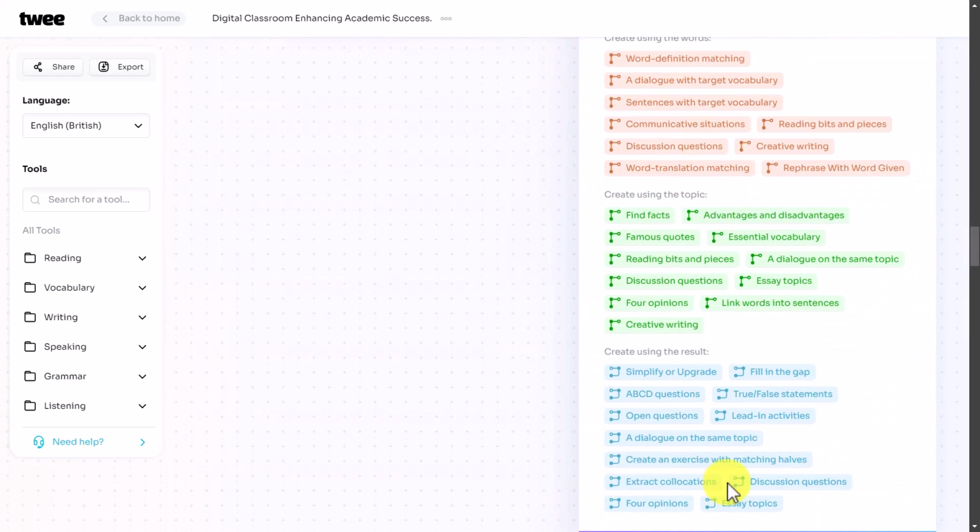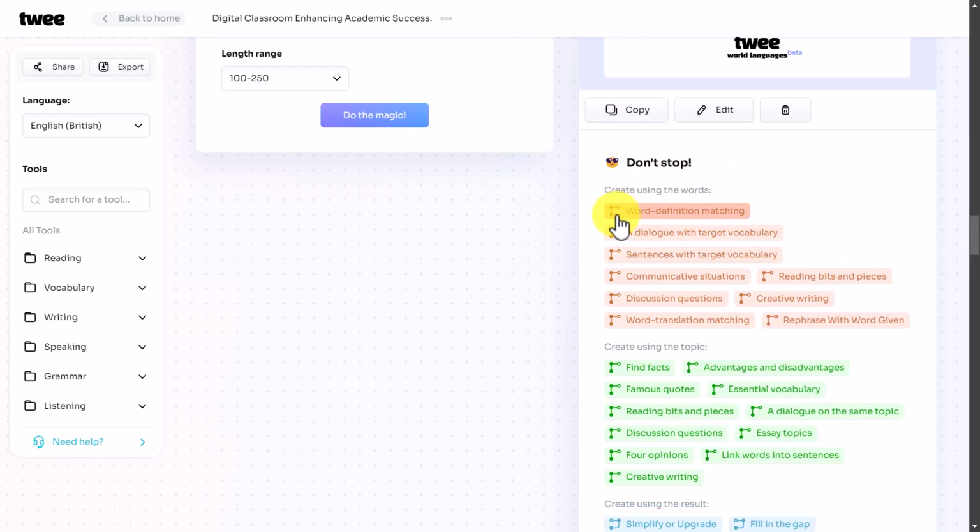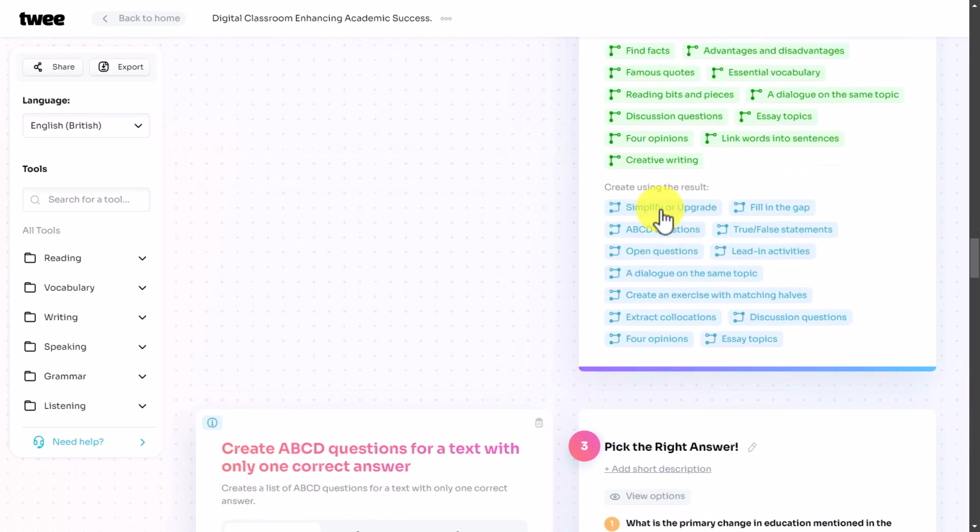We'll do one more. And again, I'm going to try and do something a little bit different. So what we're trying to do here is see how Google Forms is going to adapt to all these activities. This would be a really interesting one to try. Let's try this. Word definitions. I'm going to click on that.